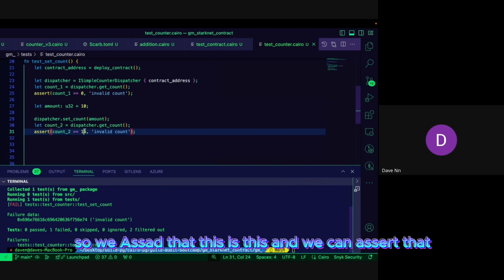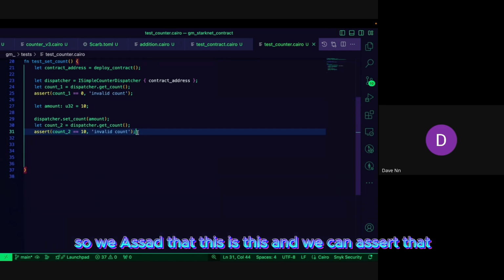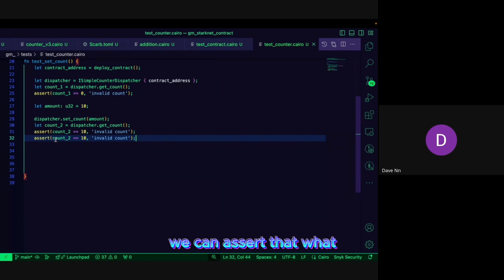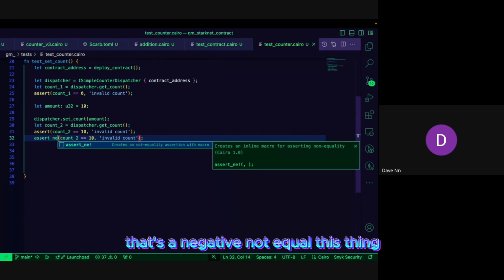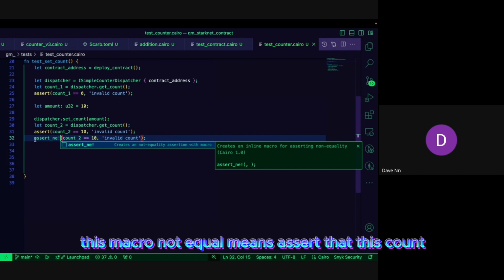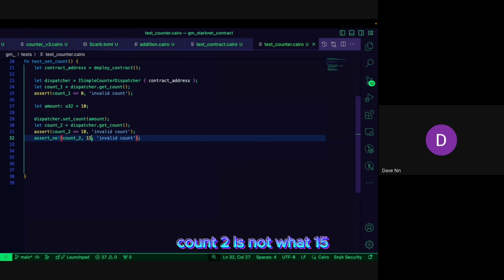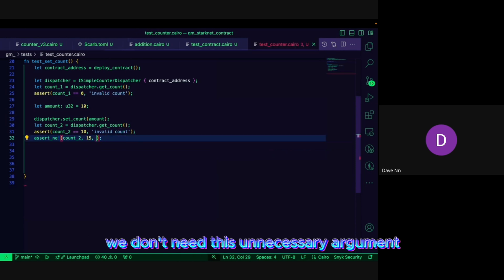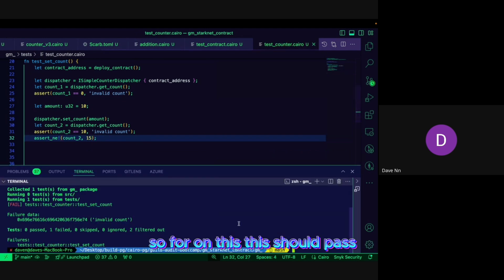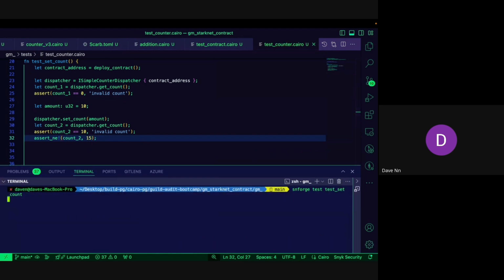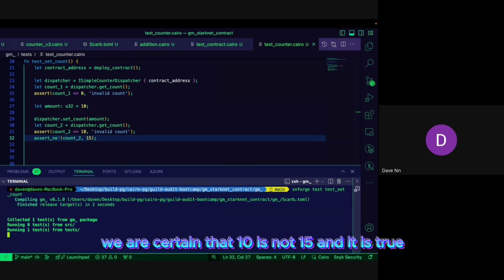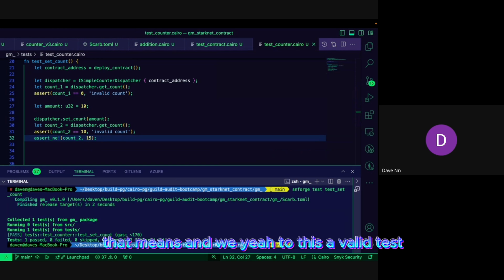So we assert that this is this, and we can also assert the negative, not equal, this macro. Not equal means assert that this count 2 is not 15. We don't need this unnecessary argument, and this is how it works. So if we run it, this should pass. We are certain that 10 is not 15, and it is true. So this is a valid test, and everything is working as intended.